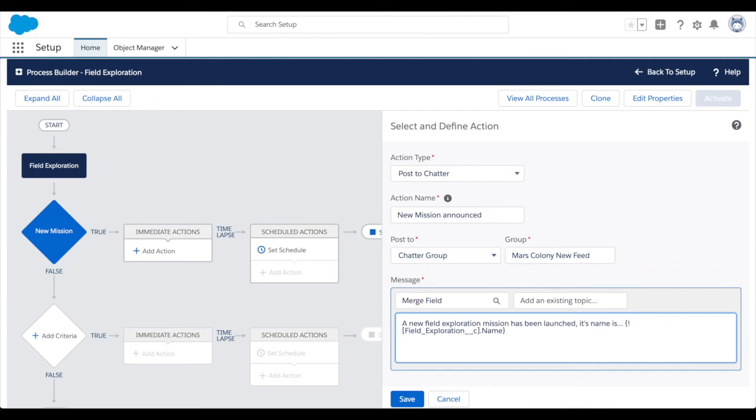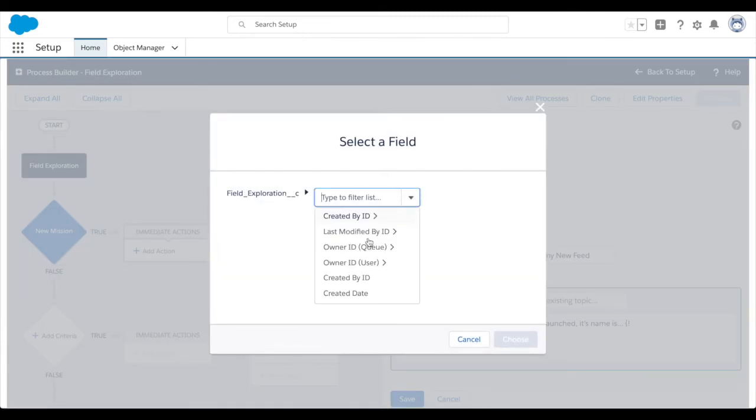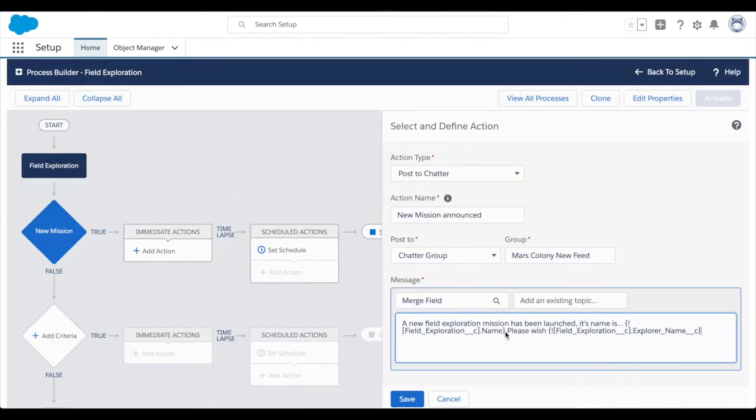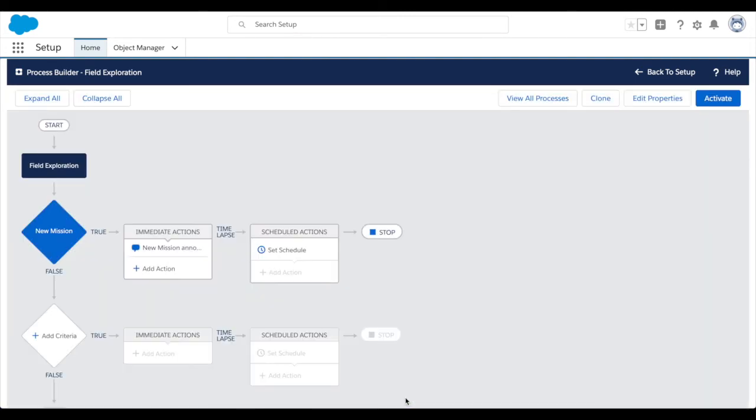And then let's add some more. Please wish, and we're going to say explorer name, best of luck. So a new field exploration mission has been launched. Its name is Go Collect Rocks from the South Pole. Please wish Bob, Texas, best of luck. And so this will all happen automatically. And so now we can activate.